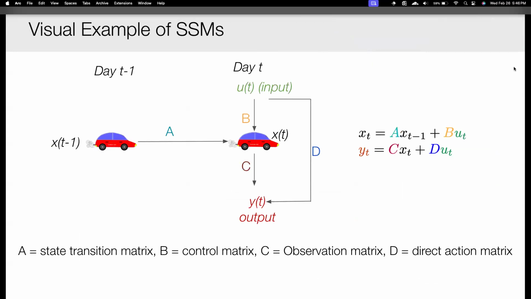So this is how it would look. You have day t minus one, and you have your matrix A, which takes the state at day t minus one and applies to it, and then you apply your matrix A to get to the current state.